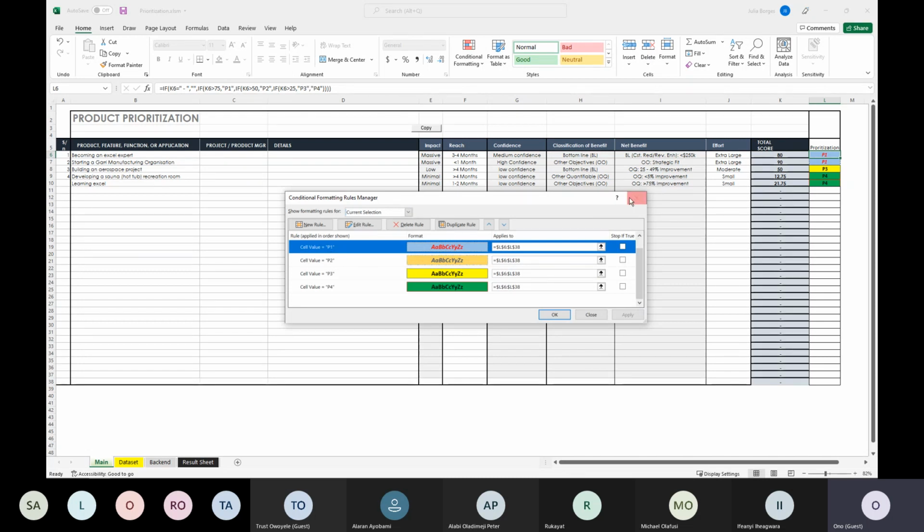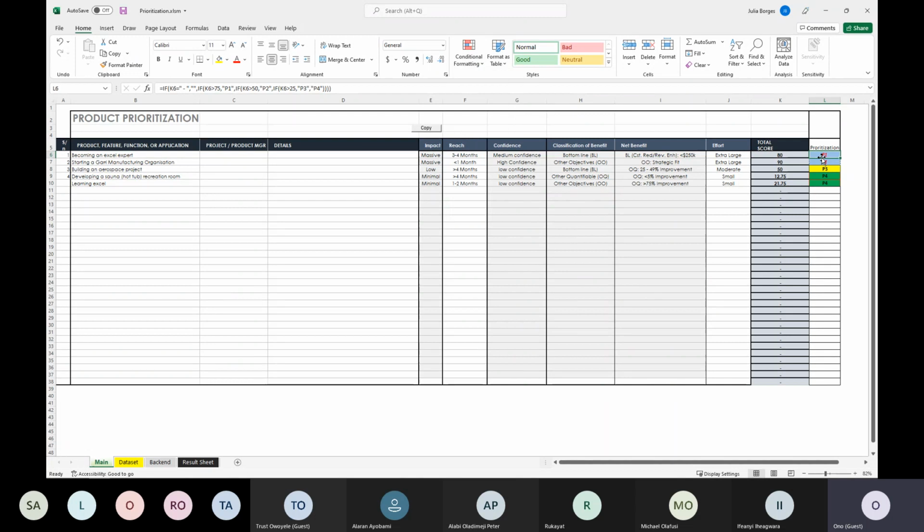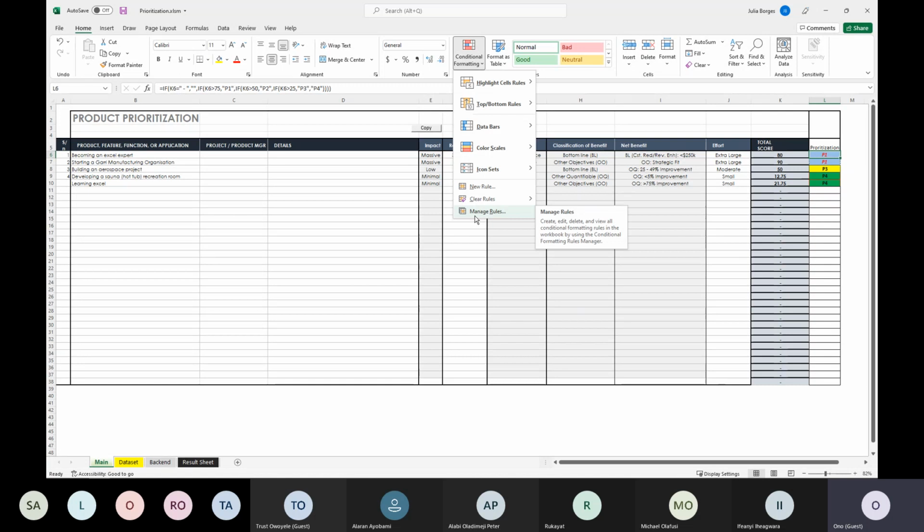So I'll start again. To understand how these items are the way they are, because as I said, some stakeholders may just want to see the colors, if you're presenting it to a board or to your manager, and know what items am I meant to work on first? How do I triage what we have? So coming down here to the conditional formatting, I can manage rules. The value of managing rules is that you see what I've done.